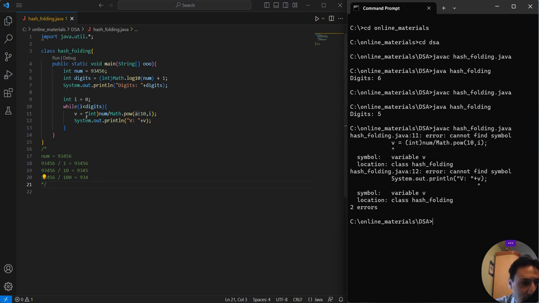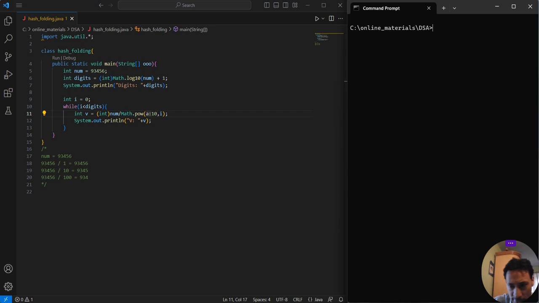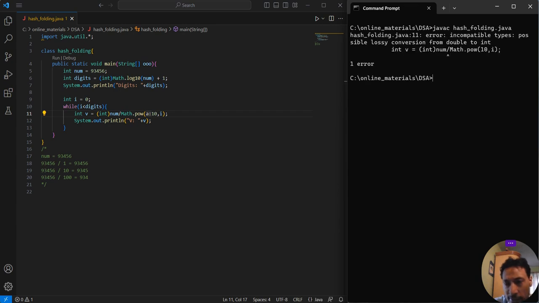V. Okay, I do not have defined integer v, so define this, save this. Let's do cls. Now re-execute this. Double to int. Okay, I have to put these things within the bracket. Okay, now let's save this. Silly mistakes, it happens. Now it's okay.